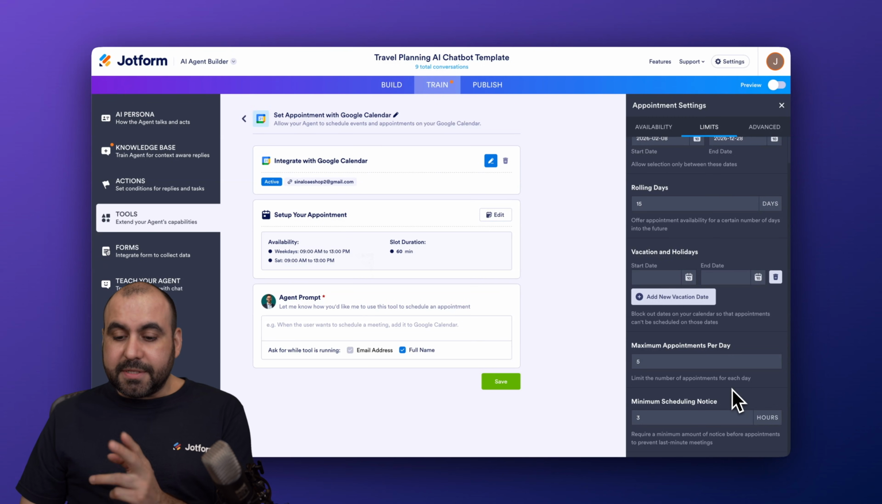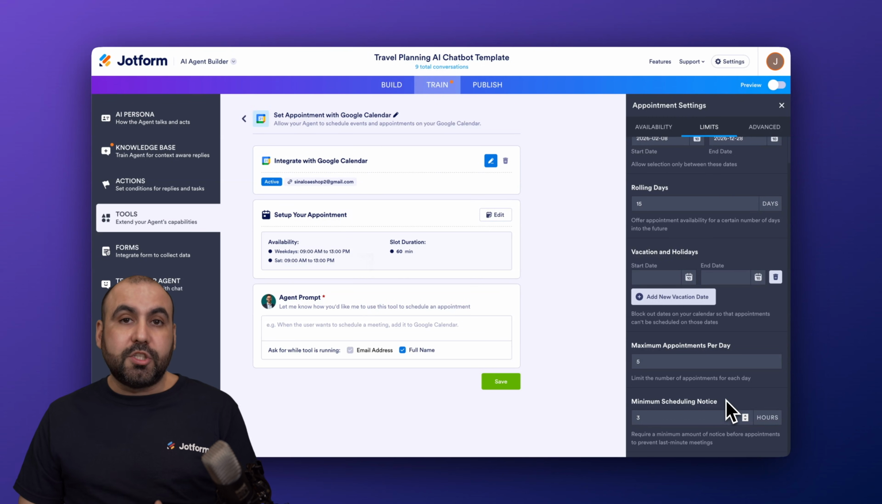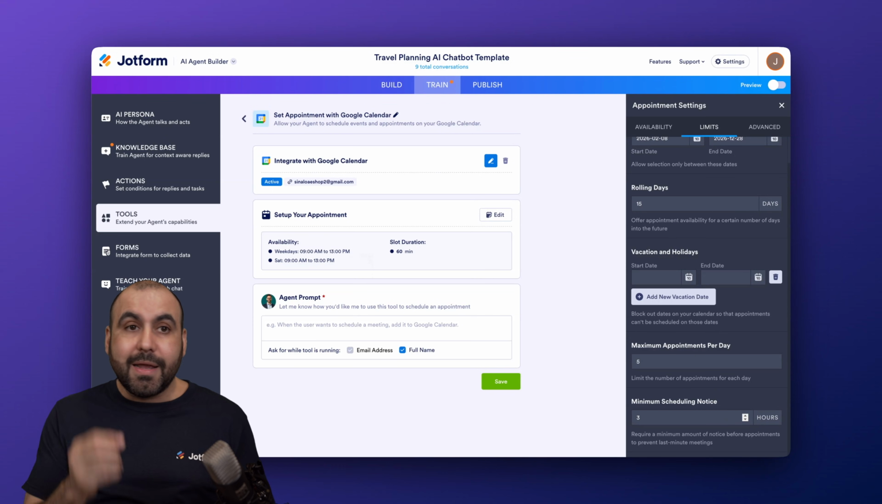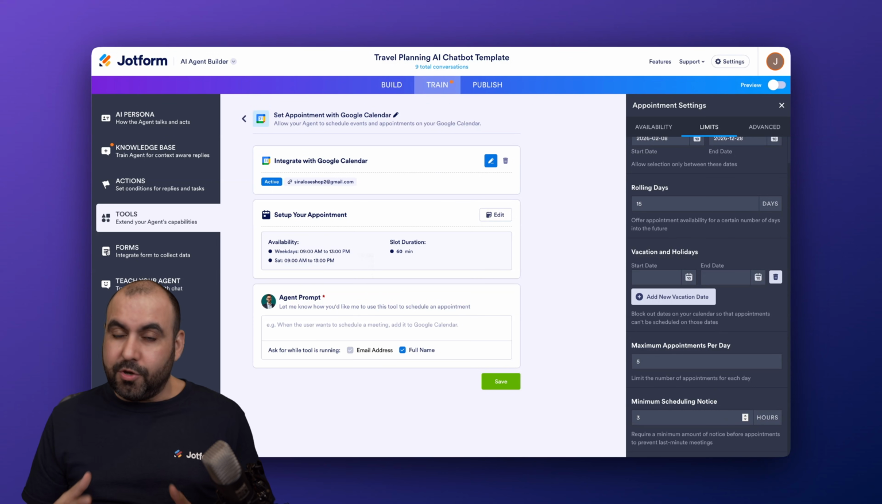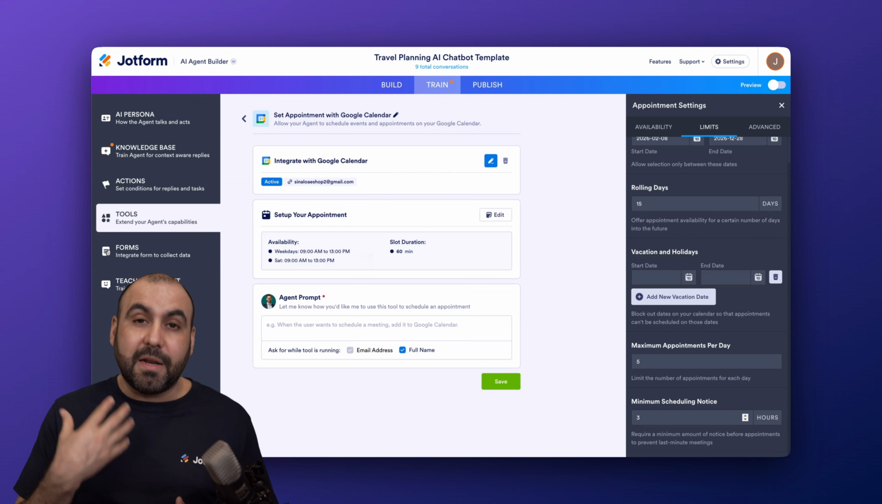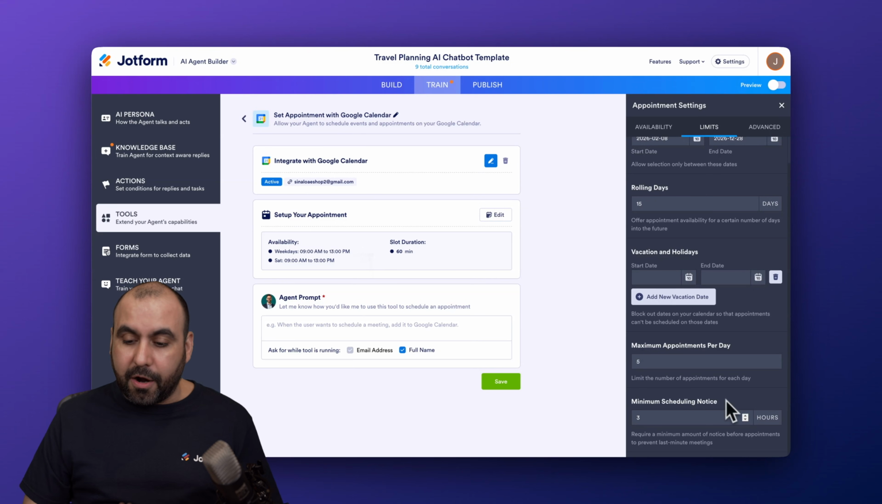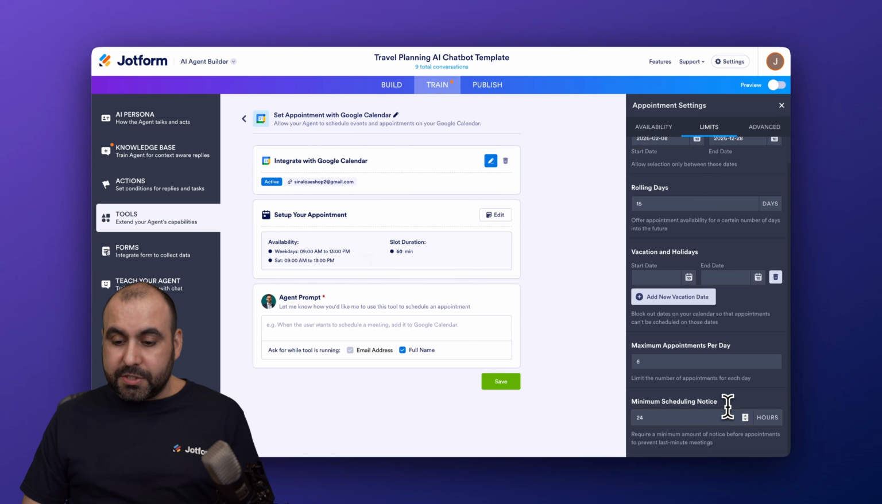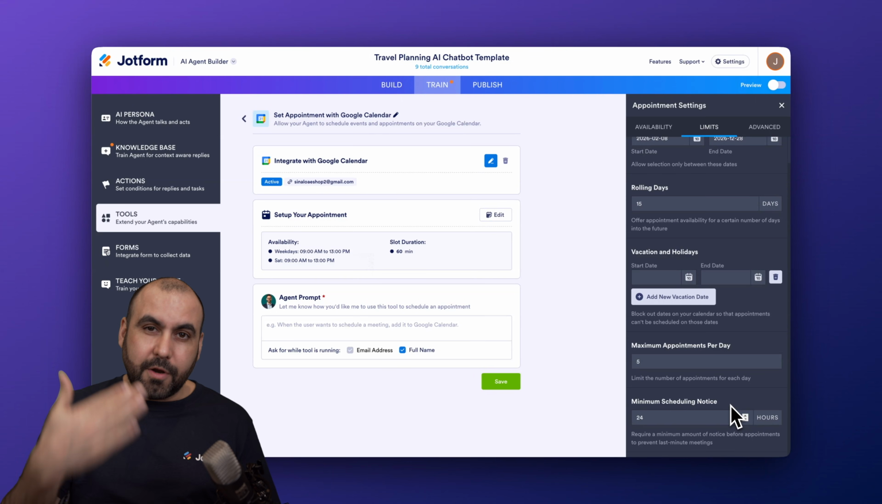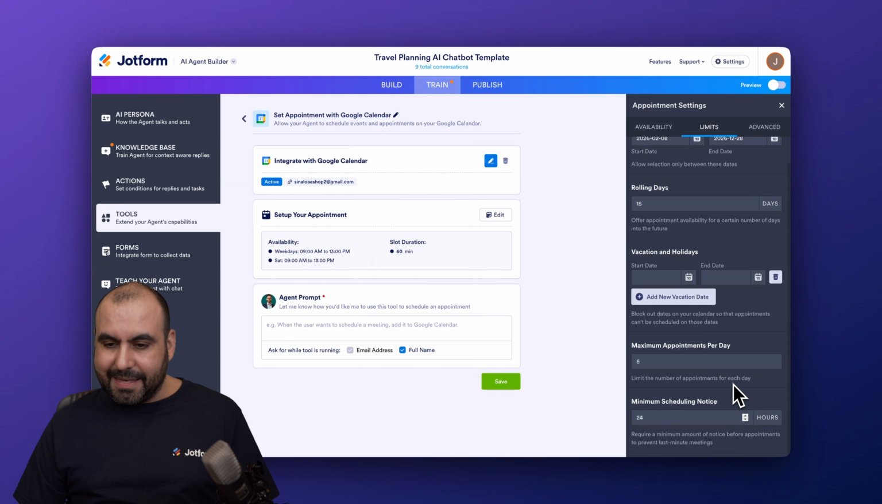Then we have the minimum scheduling notice. This is super important, so someone cannot book an appointment immediately. That means that you'll need to be notified of it being available and you'll have time to prepare. So 3 hours might not be enough. You might want to set 24 hours. So you want 24 hours notice in advance, and that's how you're going to set this up, okay?